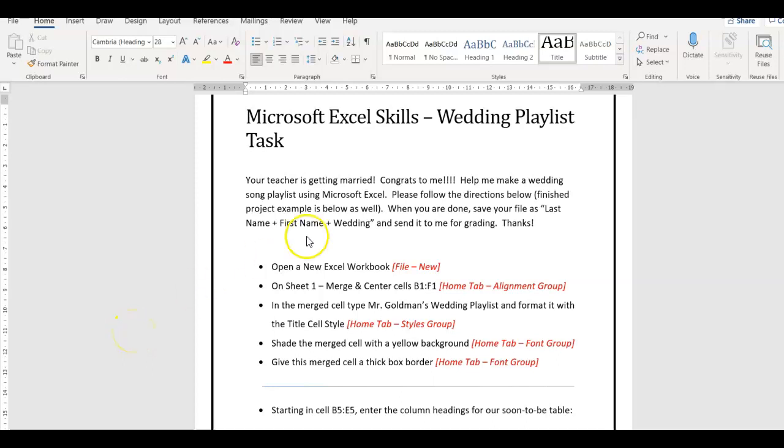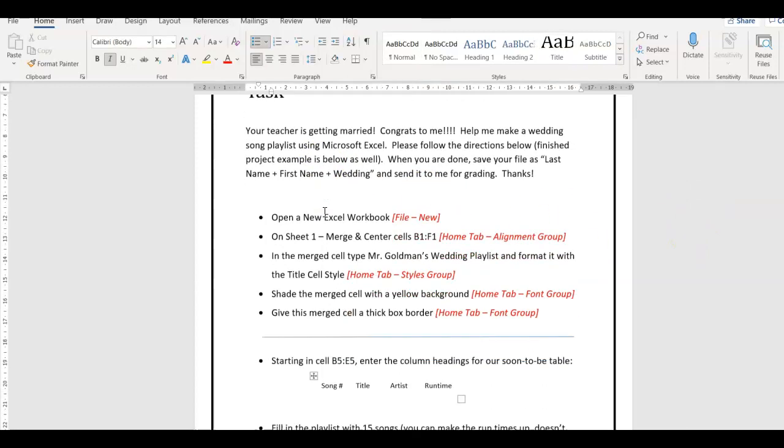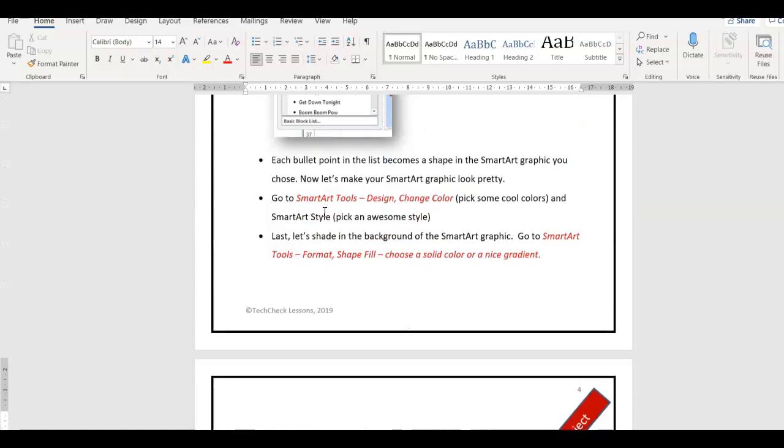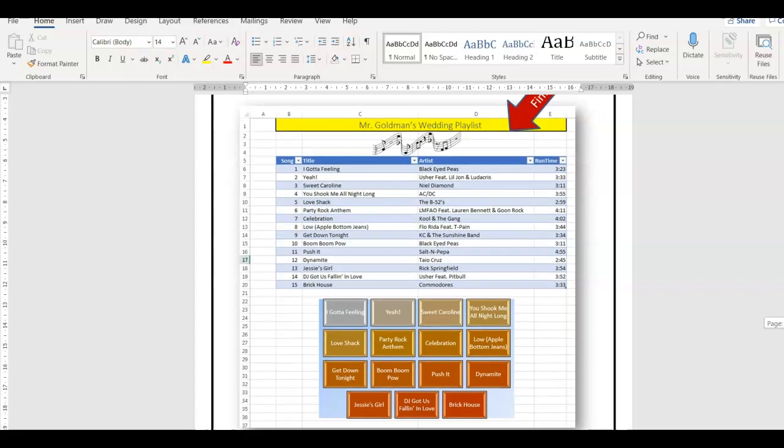Okay, so this is for a wedding playlist. As you can see, it's a Microsoft Word document that is open. This is one of the only ones where you don't have the same thing through. As you go, you have to open up your own Excel document. It does, I believe, have a picture down at the bottom of what it's going to look like at the end. So this is what we're getting to.